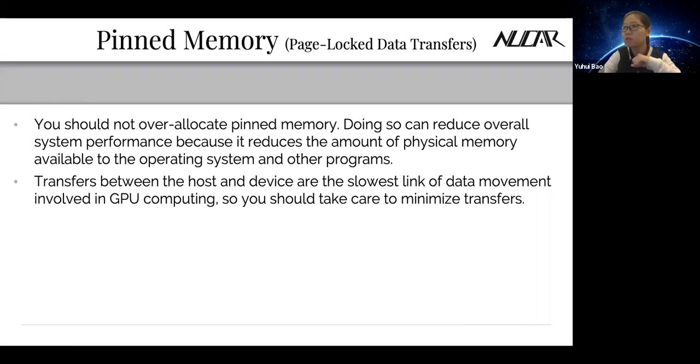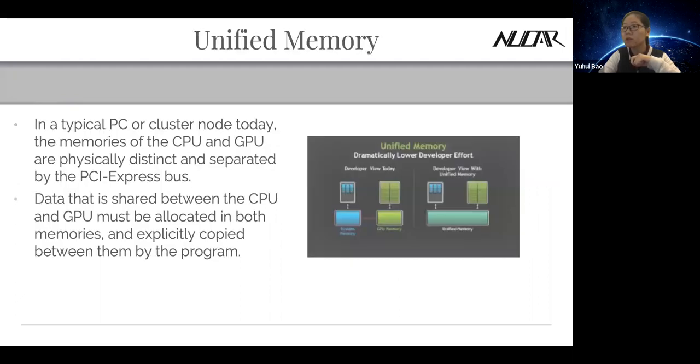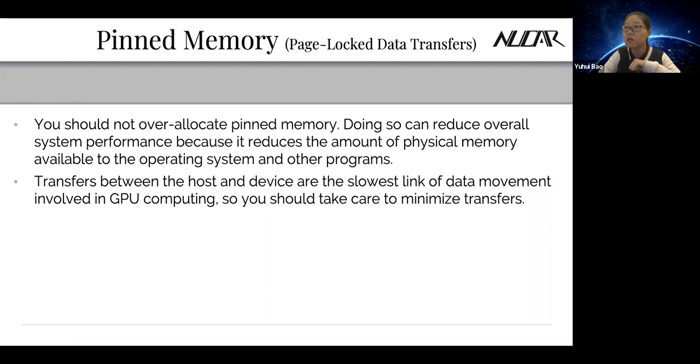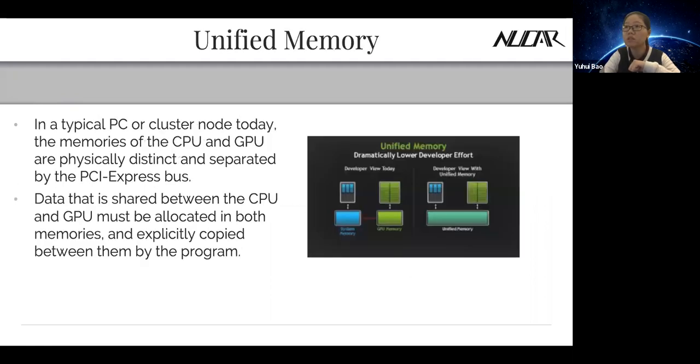Yeah, that's the pin. Is there any question related to pinned memory? If not, I will continue to talk about unified memory.